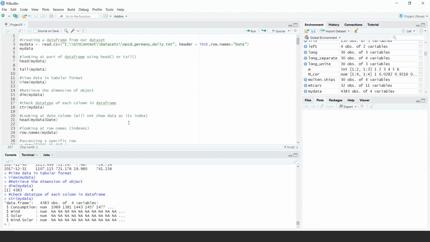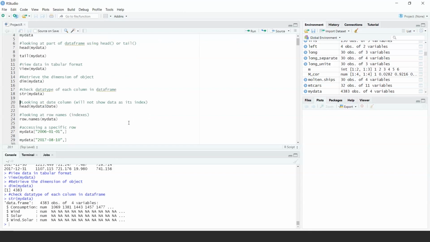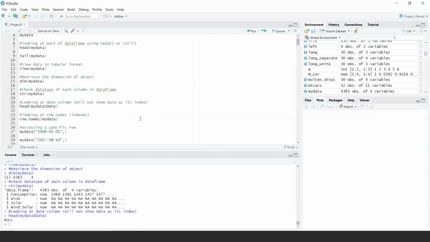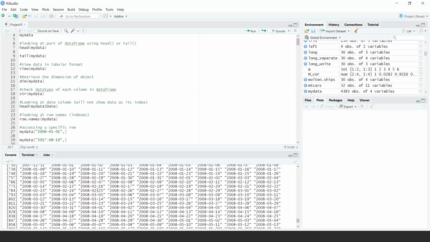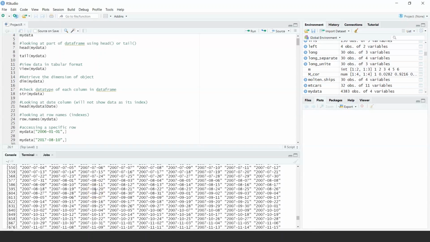Now we would be interested in looking at this date column. So let's look at the data type of this date column. Now if I try to do this, this will show me that this is null because date as a column does not exist because we created it as an index. So if I look at row names and then I search for my data, show me the index column or row dot names, it tells me these are the values, that's the date column, which we are seeing here.